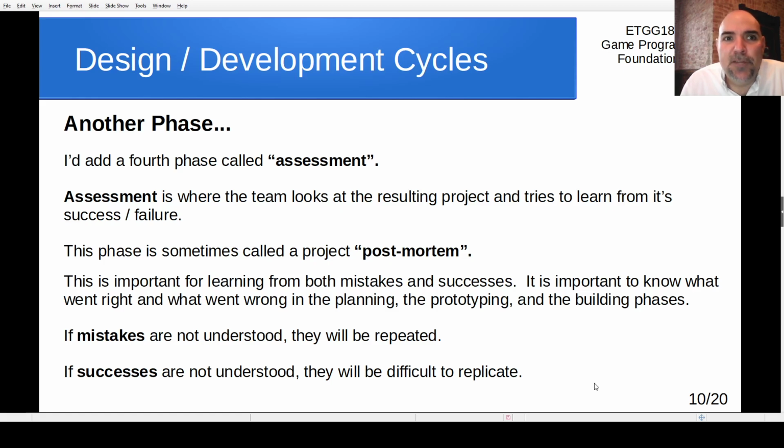So what you've done is you've breathed life into this project, and now you're going to look at it and say, well, did it match what I thought it was going to do? And if it failed, or if it was not exactly what you wanted, the question is, why? What went wrong there? The reason that's important is it allows you to learn from both mistakes and successes. It's important to know what went right and what went wrong.